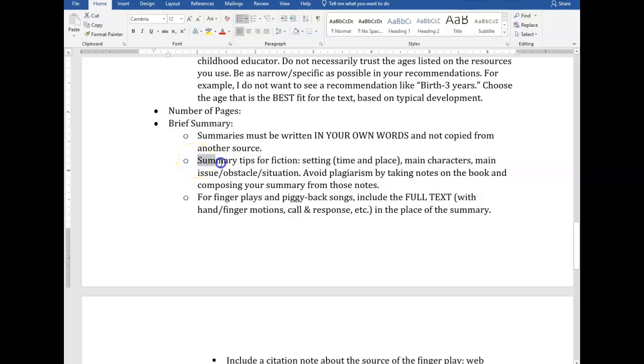And then for just a typical storybook, this is a nice template for how to build a short summary. Where is this story set, both in time and place? Who are the main characters? What is the main issue, obstacle, situation? And then my advice is to avoid plagiarism by just taking your own notes on the book and composing your summary from your notes.